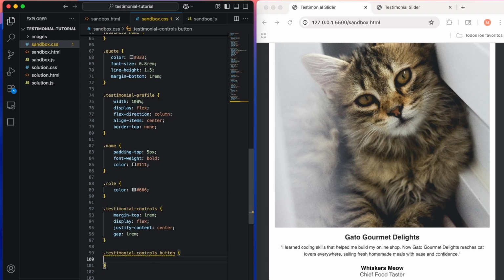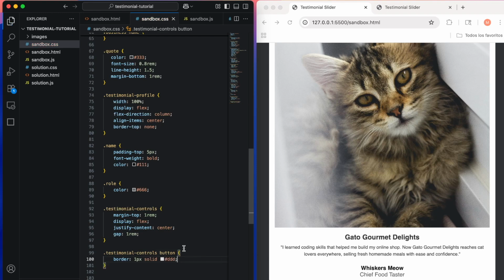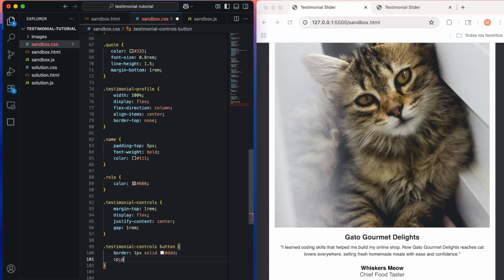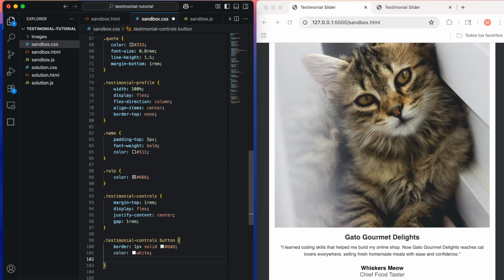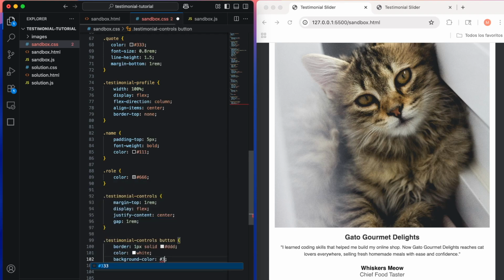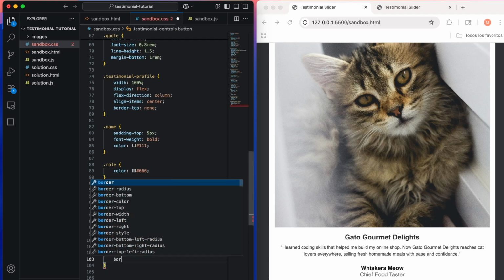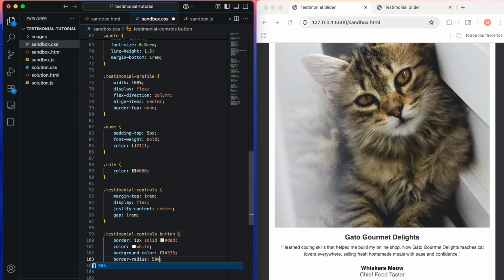Now we can go ahead and work on the button, and we're going to give it a border of 1 pixel solid gray. We're going to make the arrows white, so we give it a color of white. We're going to give it a background color of that 333 again. We want to curve the edges, so we're using border radius to do that. Border radius is going to be 50%.